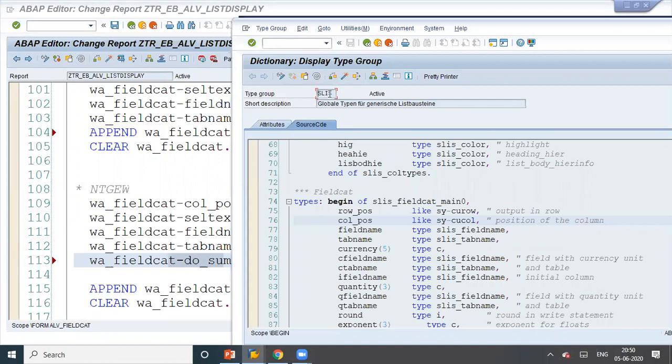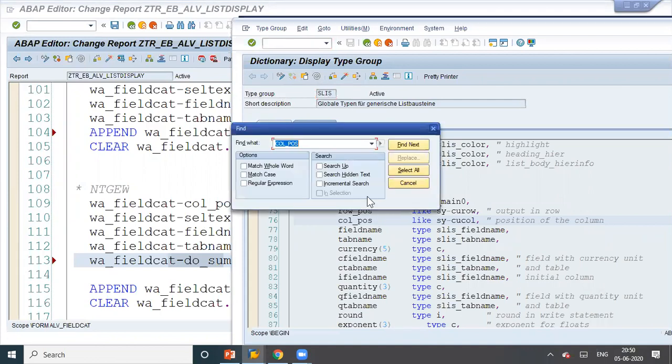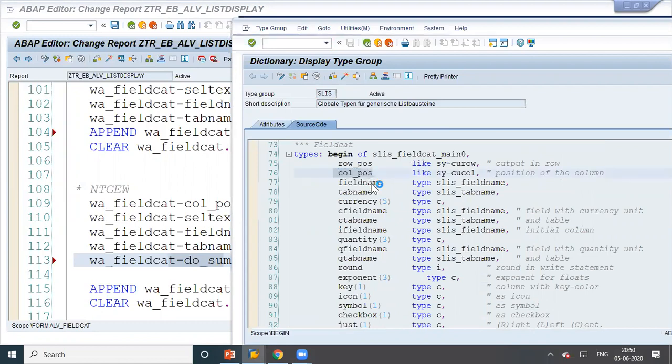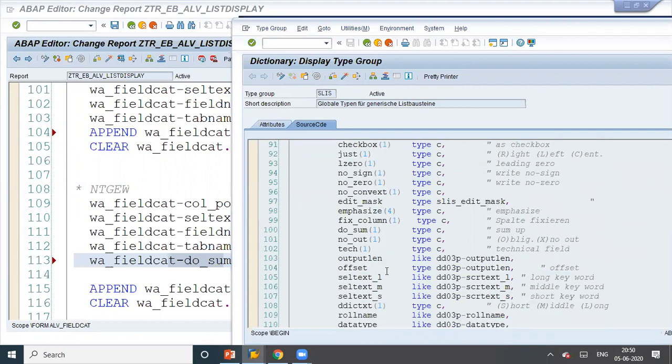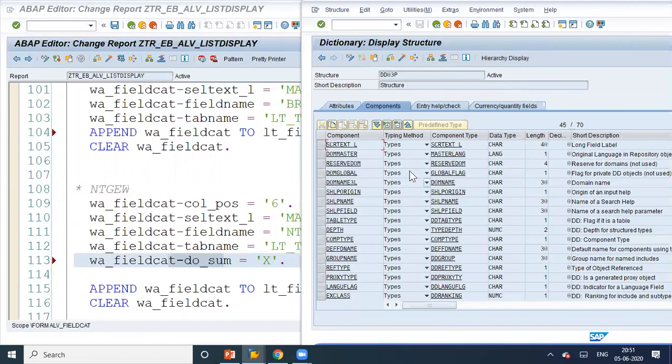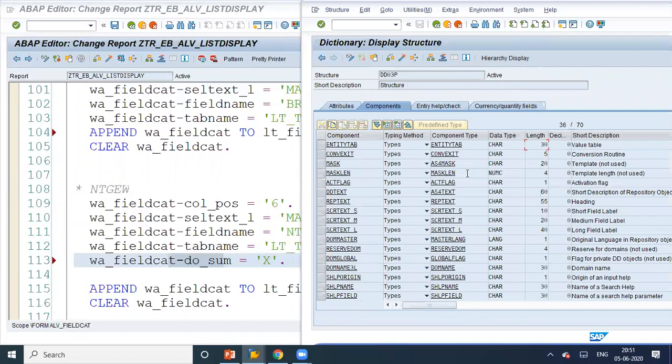There is a type group, correct? With Control F, do_sum is a property here. Where exactly you have done the column position, field name, and table name, I have used seltext_l. It's nothing but long text. If you go to this, you will get a maximum of 40 characters. If you wish to continue with 30, 20, or 10 characters, you have to do that accordingly.